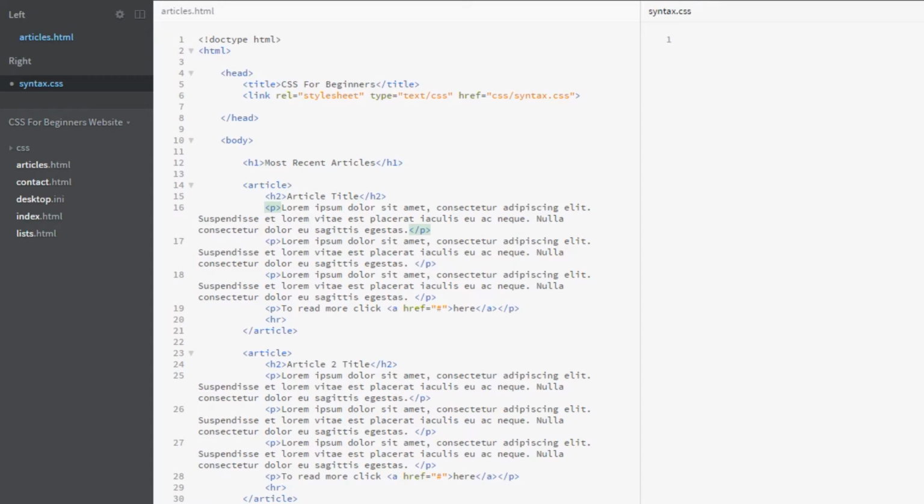So, to do that, I'm going to target these H2s and P's within the article. And we're going to do it all within one rule. So we'll say article h2 and article p, and we're going to style these. So, the font family. First of all, what is a font family? Well, that's the font style that you give to certain elements. And that could be Arial, Helvetica, Comic Sans, Impact, whatever font you want to give to it.